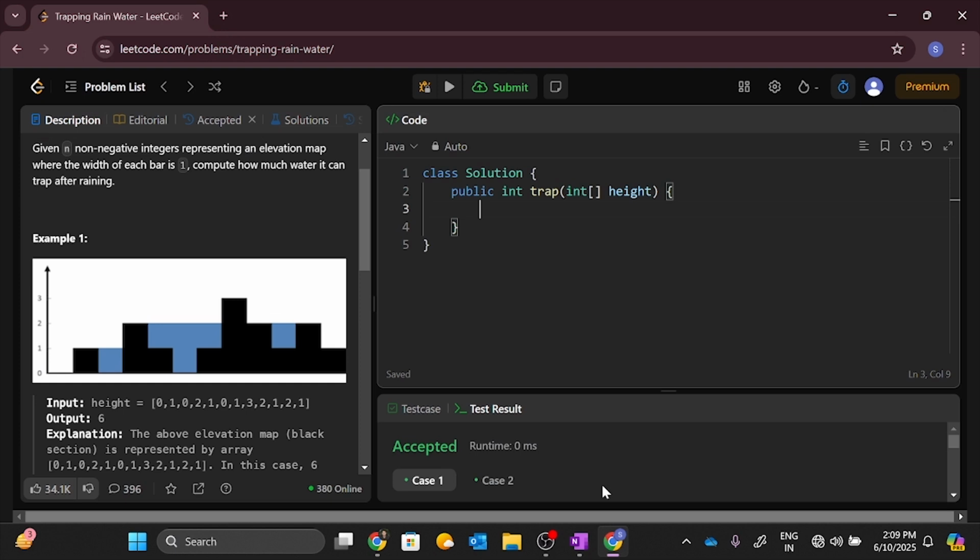Cool. Let's write the code for it. I will take the size of this array, height dot length. After that I need to take 2 variables, start and end, or left, right, whatever you can do, right? Left equals 0 for example, and right, let me take start and end. Let start equal 0 and end equal n minus 1, right?